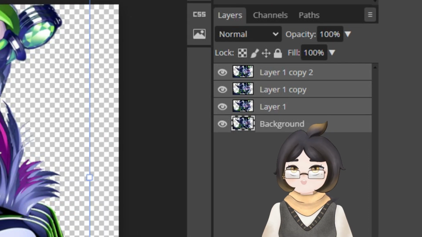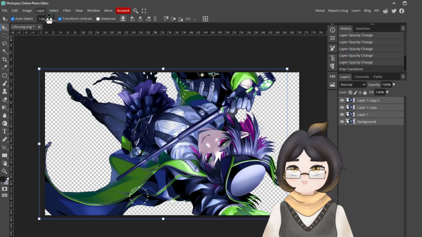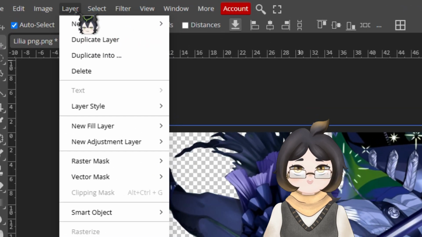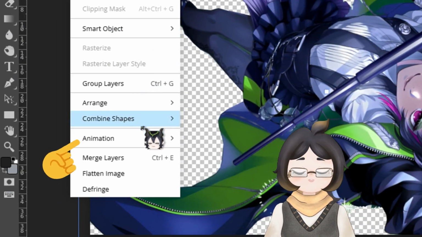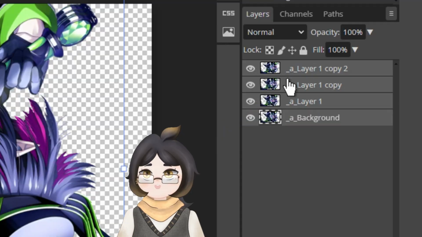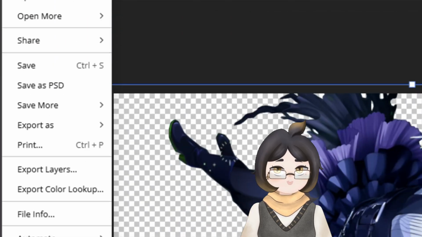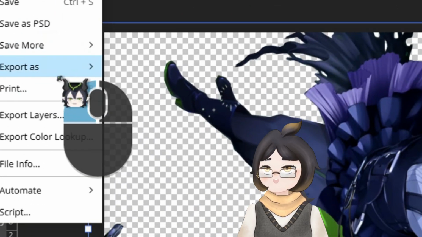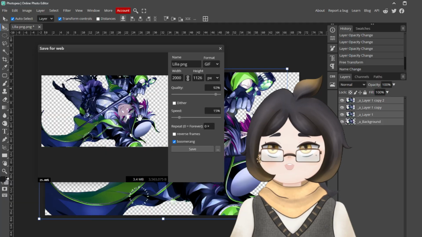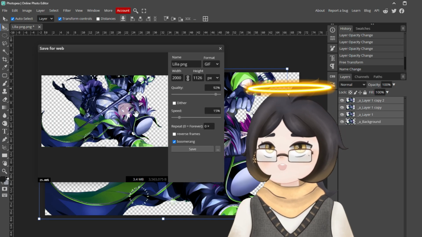To convert, select all layers, then from the upper menu Layer, scroll to Animation and click Make Frames. Oh my god, the names of my layers have changed. Wait, did it work now? Go to File, Export, then choose GIF. Oh my god, Yui is not a fraud. The image is actually moving.